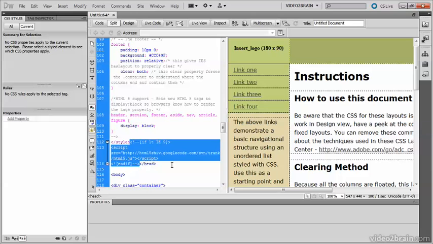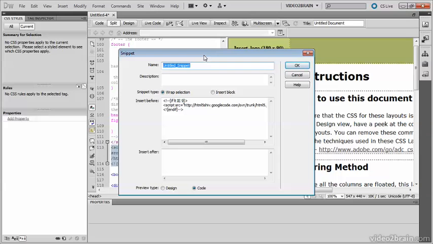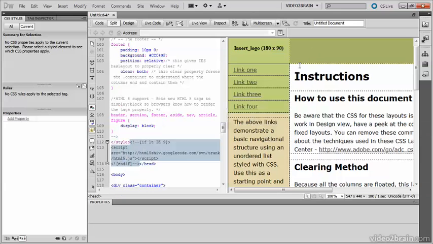This conditional comment is so useful I suggest that you save it as a snippet. So with it selected, right-click and then choose Create New Snippet from the context menu. And in the Snippets panel, give it a name such as IE6 to 8 HTML5. It's a block, so select the Insert Block radio button and then just click OK. And that's now stored in your Snippets panel.